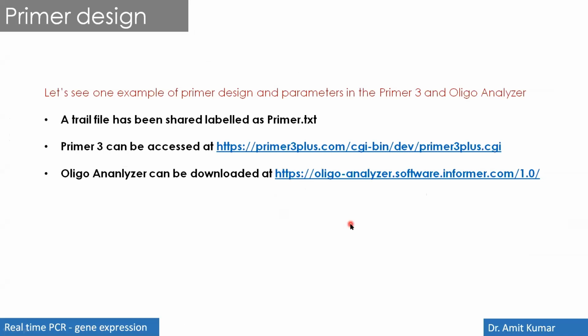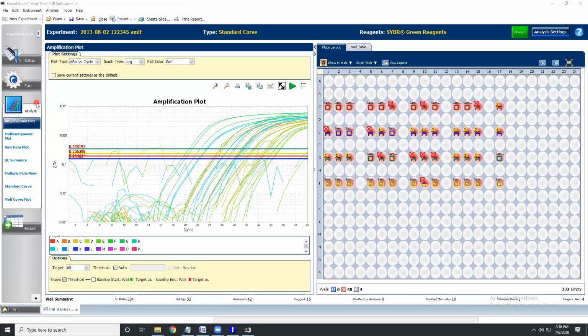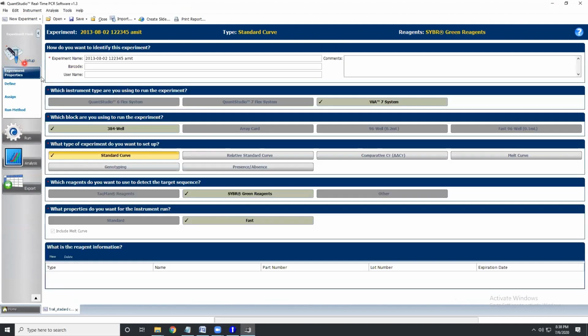And look at how we can design a good primer. So this is how the software in the PCR, I mean real-time PCR, looks like. In the first tab, you have the setup. In the setup, what you need to define here is what you are going to do.